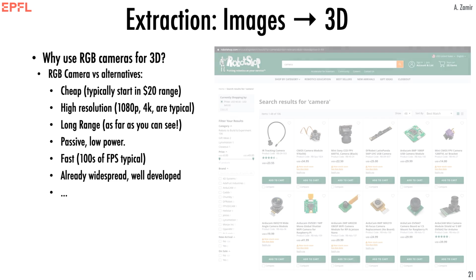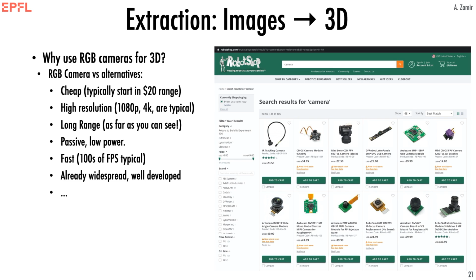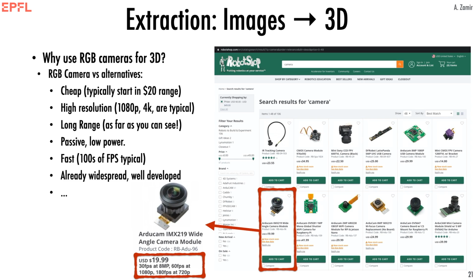So as a test, just before the talk, I went to Robot Shop and I searched for cheap cameras, and this is pretty much one that I picked randomly. This is a wide-angle camera. It provides HD images at multiple resolutions and hundreds of FPS. It can be integrated with Raspberry Pi. It's pretty small. I think it's almost as big as a fingernail. And it's just under $20.